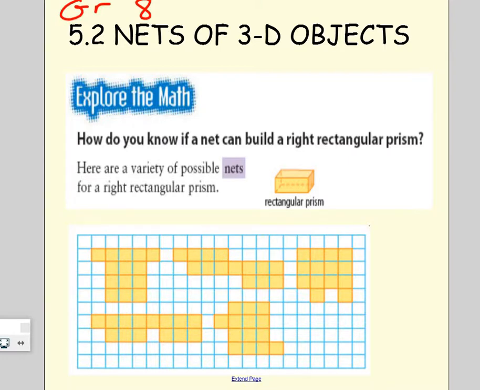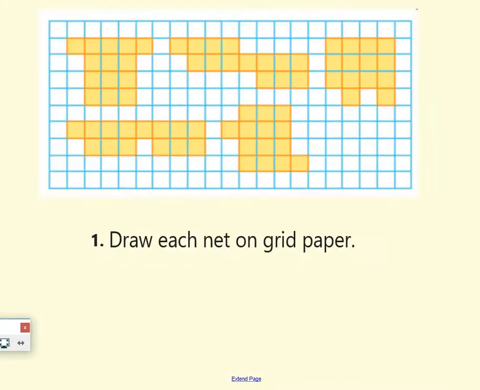So, if we know that a rectangular prism, there's a whole bunch of different nets down here. Which ones will be able to be put together to make that one? So we're going to draw each net on grid paper.